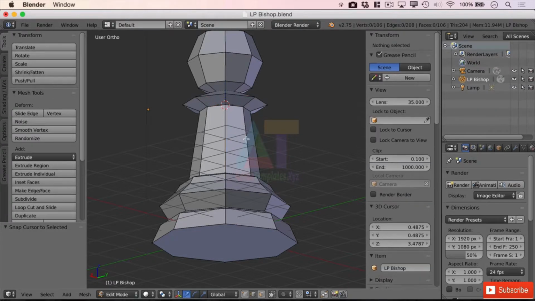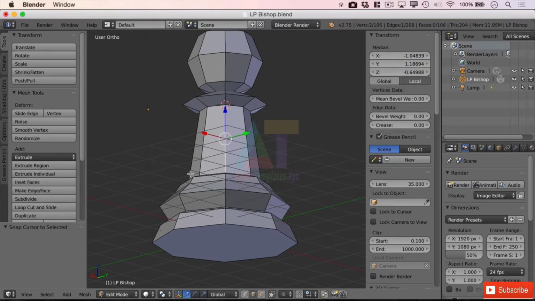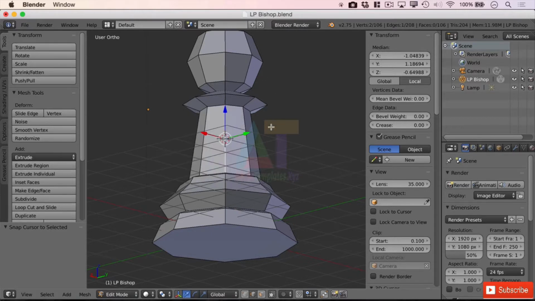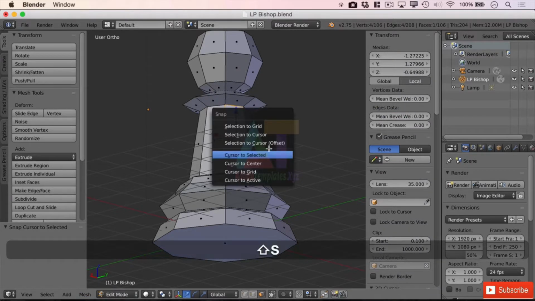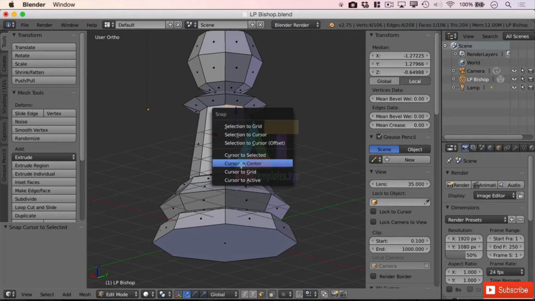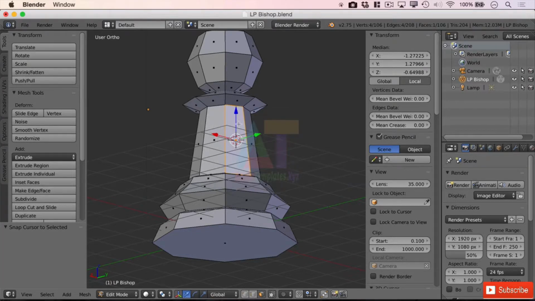If we had an edge selected and we did the same thing, Shift S, and then cursor to selected, it would go into the middle of that edge. And if we had a face selected, well, you probably guessed it already, when we go to snap it with Shift and S, we can move cursor to selected, it appears in the middle of our face.